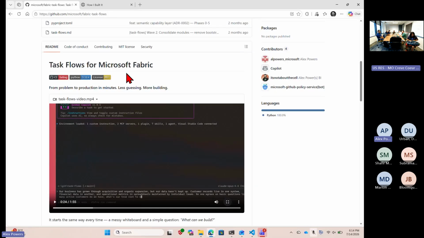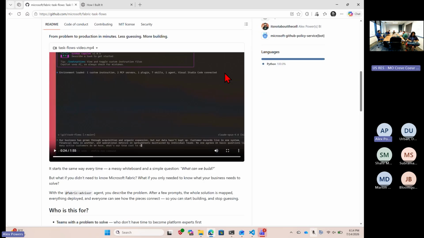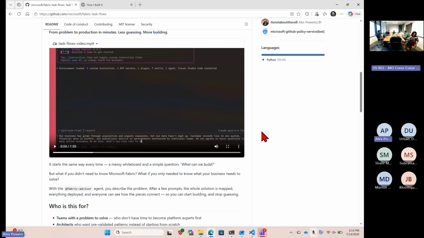So speaking in this example, I thought, how could I take the problem statement of Fabric is hard because there's a lot of pieces, and I'm going to just say, I'm going to install. From that, I built the Task Flows Assistant. At Microsoft, we no longer say wizard, we say assistant. So it's an assistant, not a wizard.